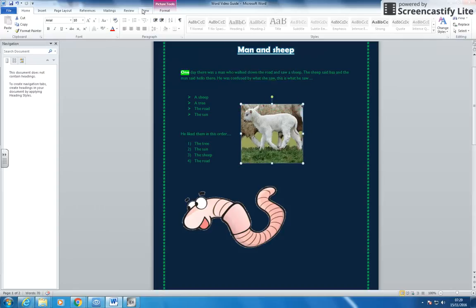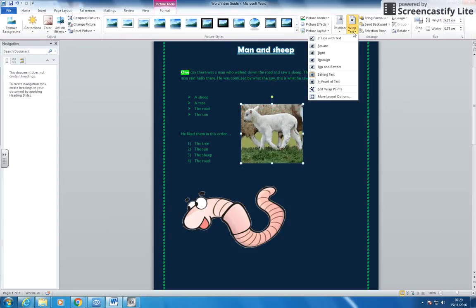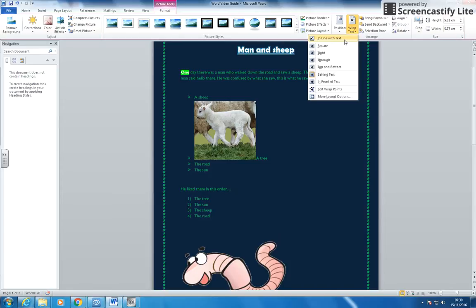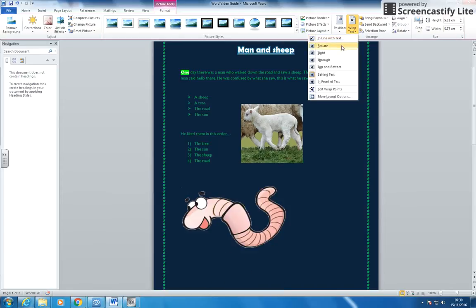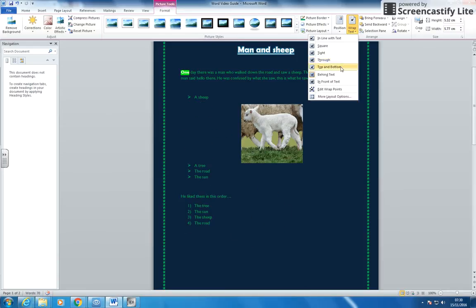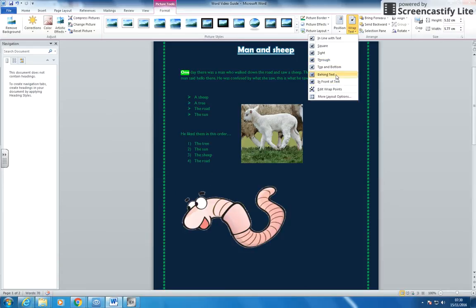Okay, but those are basically the major sort of text wrap ones. Inline is as if you're just writing. A square will flow the writing around it. Behind text, we'll put the image behind the text. In front of text, we'll put the image in front of text. Have a go with that.